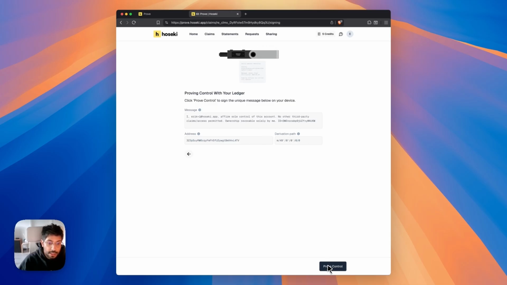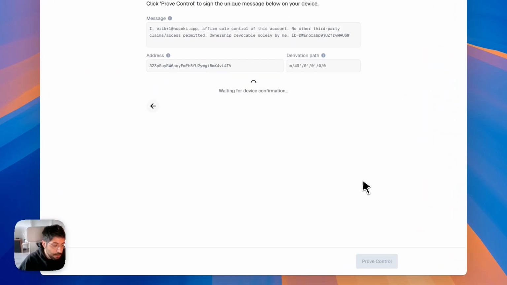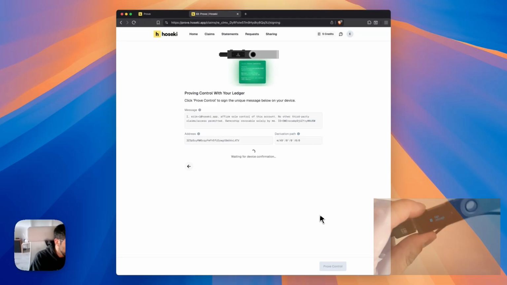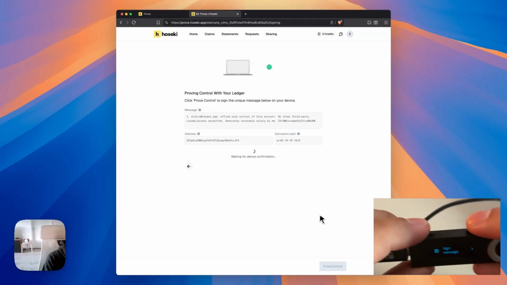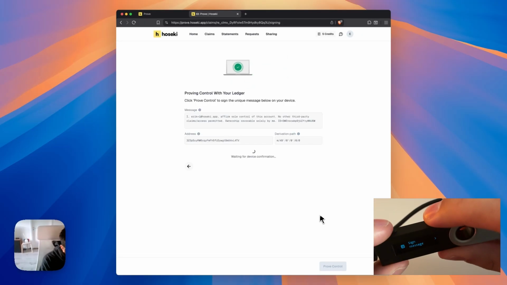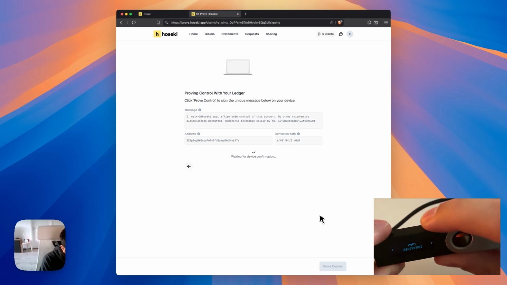So at this point, I'm going to select prove control. It's saying waiting for device confirmation. So I'm going to look at my device here, and I see on my device, I have a sign message. I'm going to take a look at that.